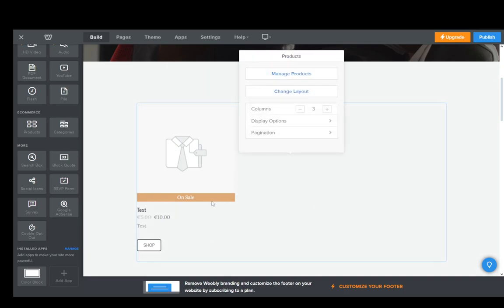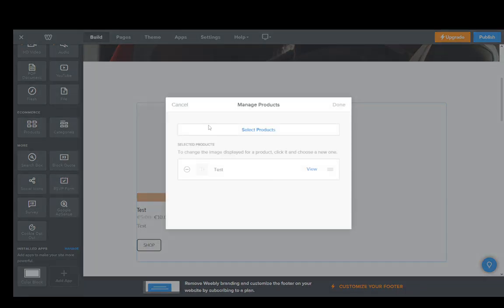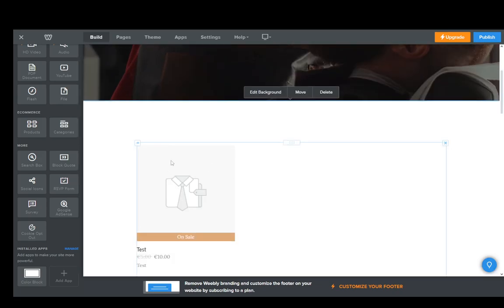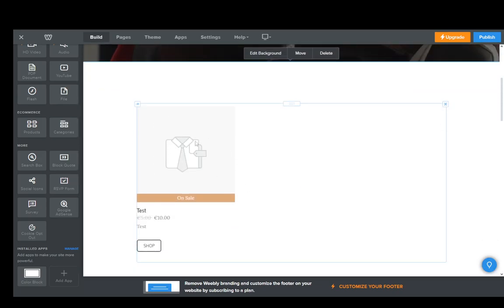Now initially it'll be empty and it'll give you a prompt to load up or create some products for your store. If you already have it like this, you can click on manage products and it's gonna enable you to select your product. Not sure if you can use this to add new ones, so I'm pretty sure you can't. I thought you were able to, but yeah, you can just click on it, and if you don't have any products, it'll give you a prompt to add some products.